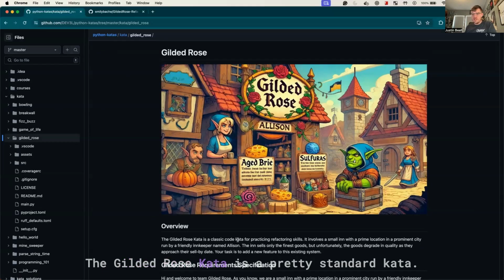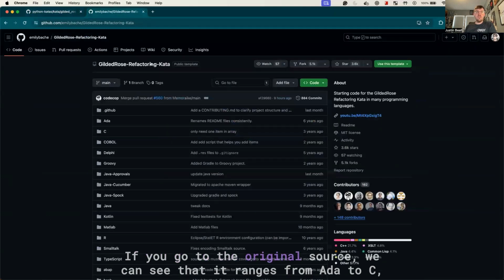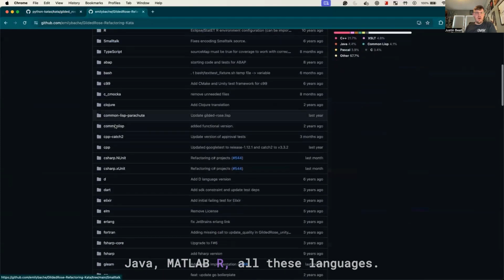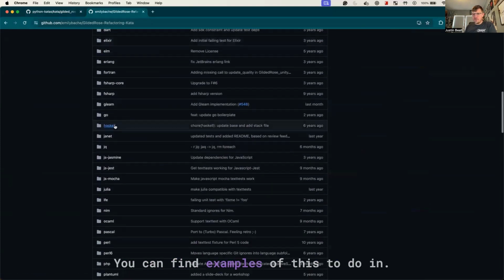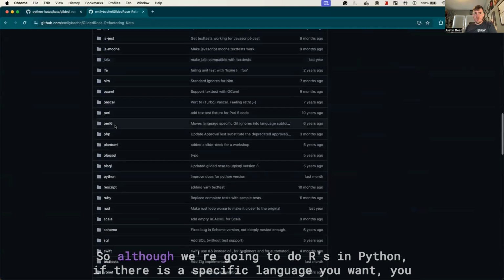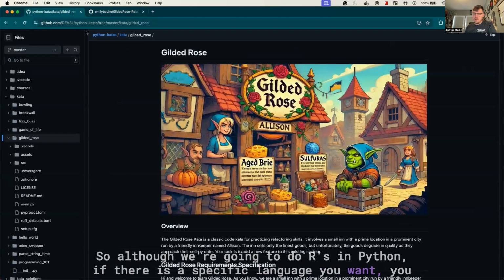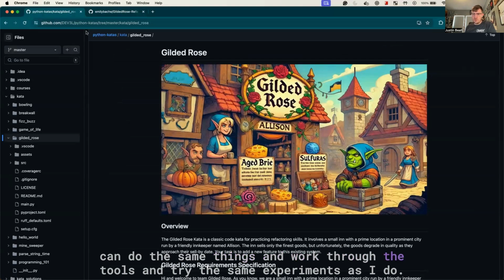The Gilded Rose Kata is a pretty standard kata. It's done in many languages. If you go to the original source, we can see that it ranges from A to C, Java, MATLAB, R, all these languages you can find examples of this to do in. So although we're going to do ours in Python, if there was a specific language you want, you can do the same things and work through the tool and try the same experiments as I do.